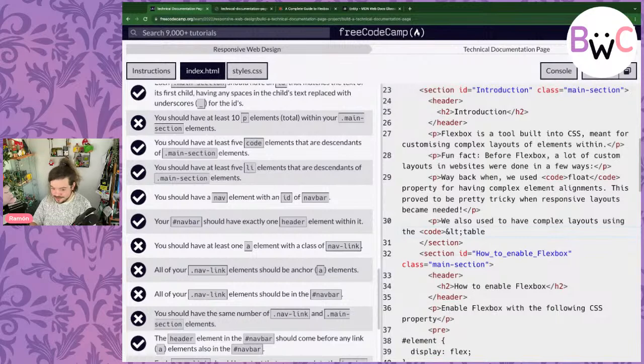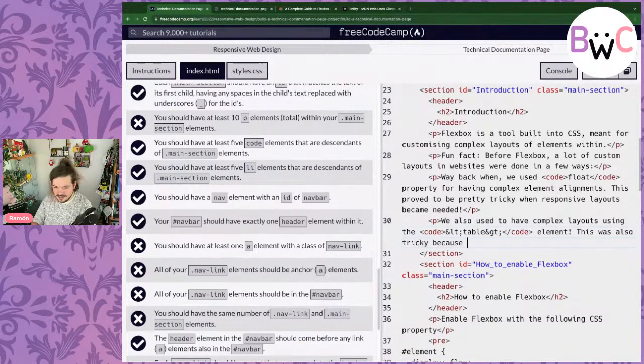Table. Don't know if you knew this, but back in the day, complex layouts were using table. This was also tricky, not because of semantic HTML. This is also tricky as conforming with, do you conform with or to something? I think you conform with something. With semantic HTML became more prevalent.